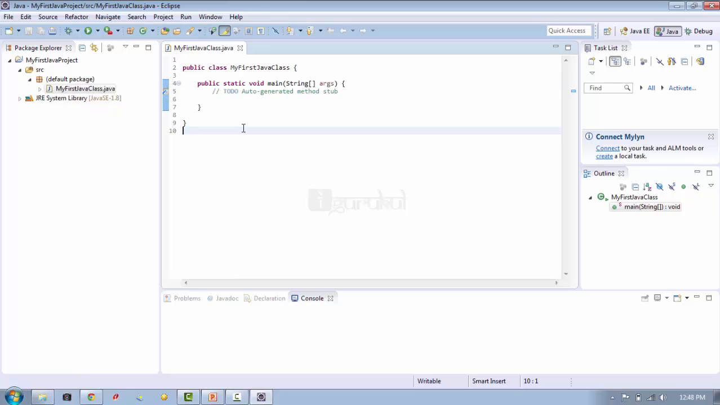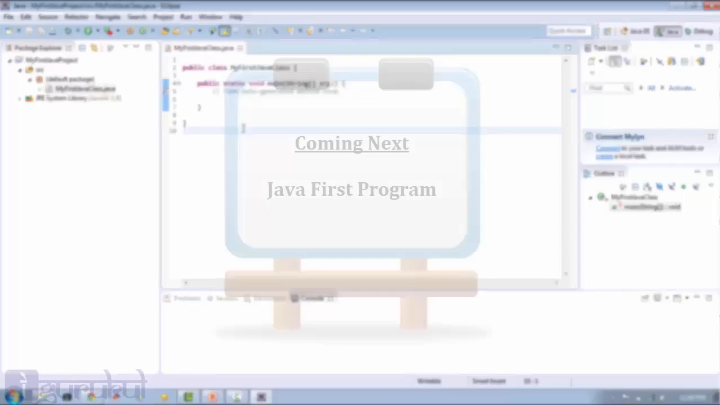But remember, it is a good practice to use Eclipse, because while you are creating a program in Eclipse, you will get the syntax error right away. But using Notepad, until you have compiled the program, you will not get the errors. So this will be all for this tutorial.